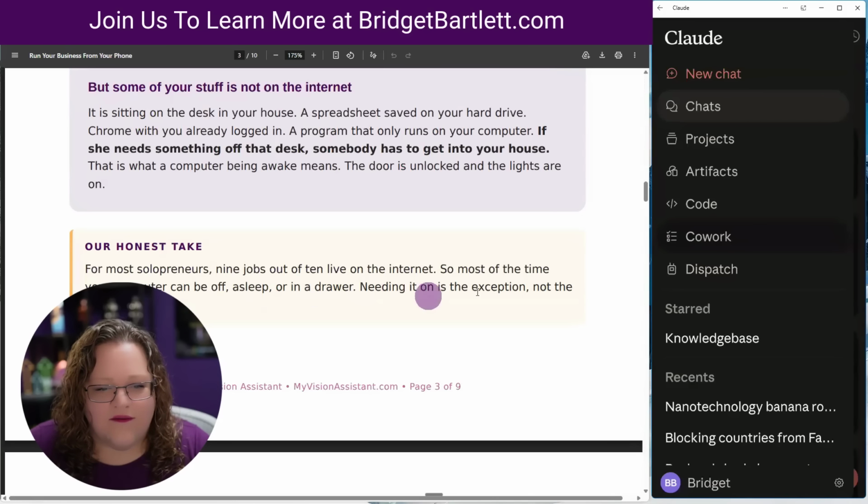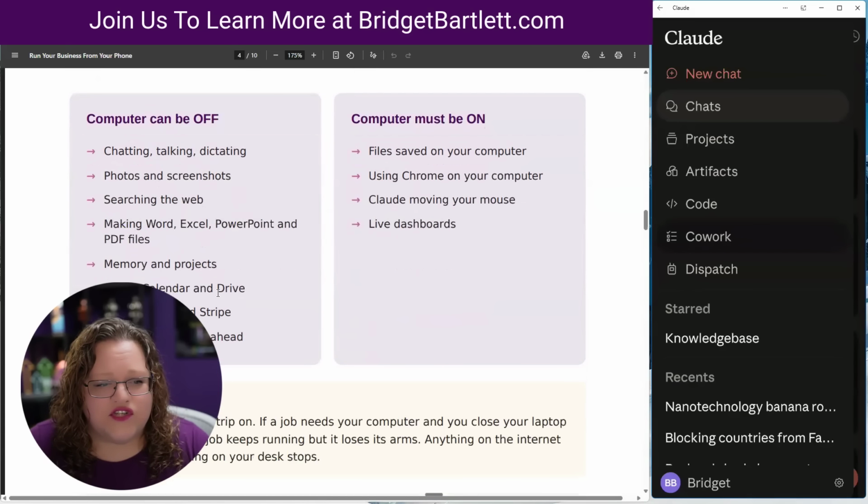So there are 2 lists here, side by side. The computer can be off if you're chatting, talking, and dictating, photos and screenshots, searching the web, making Word, Excel, PowerPoint, PDF files, memory and projects, Gmail, Calendar and Drive, Slack, Canva, and Stride, tasks you schedule ahead of time. Now, the computer must be on if it's referencing files saved on your computer, using Chrome on your computer, Claude moving your mouse, and live dashboards. So here's the part people trip on.